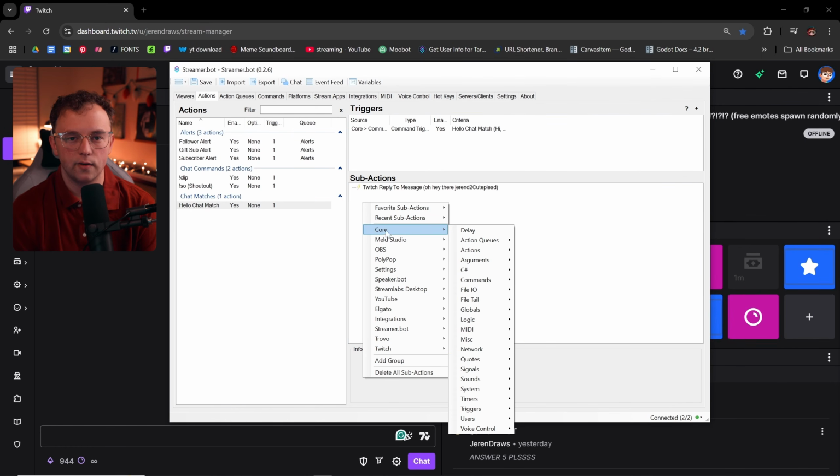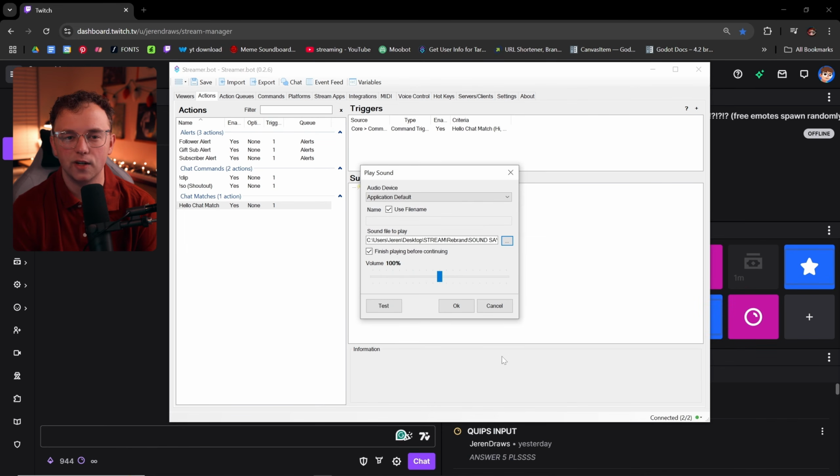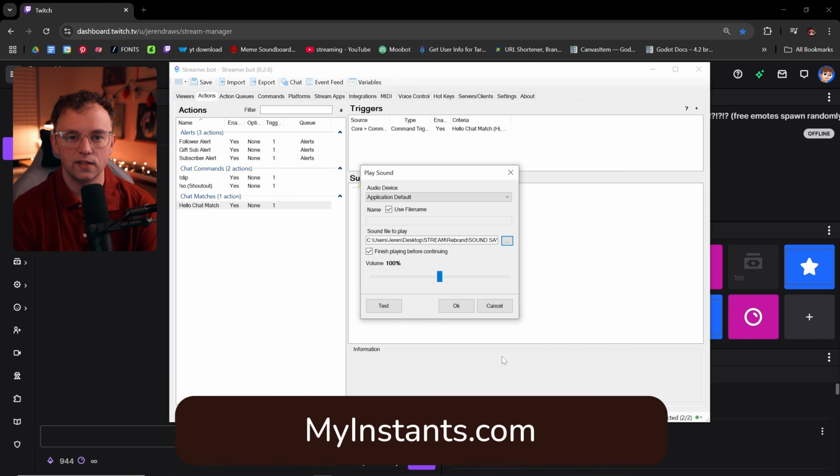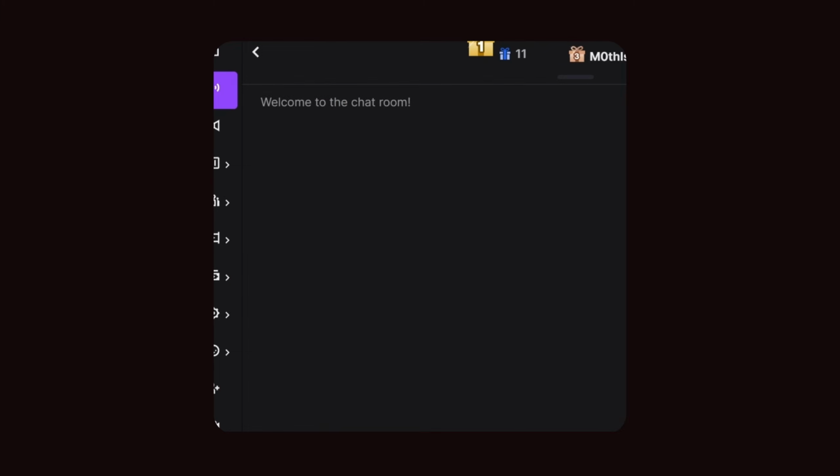Then I'm going to create a sound sub action under Core, Sounds, Play Sound. I'm going to select this Roblox Hi sound that I got from a website called MyInstants. This site is great for finding all kinds of sounds for your stream. Make sure you have your sound adjusted to an appropriate volume and hit OK.